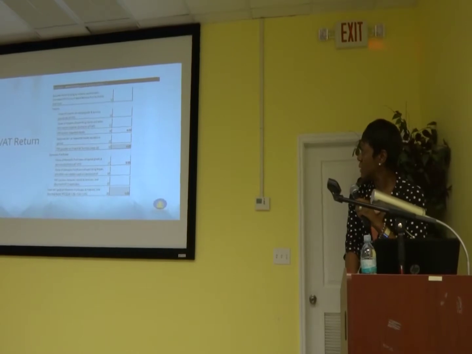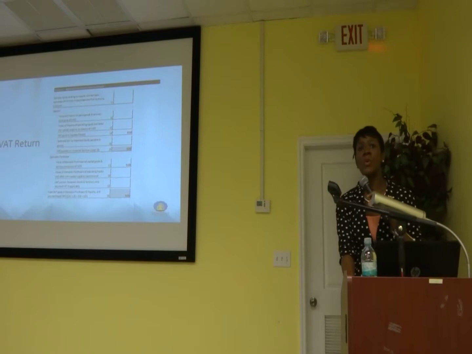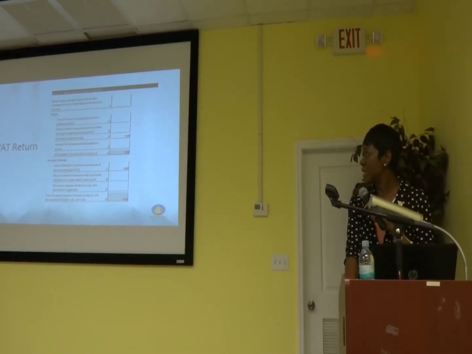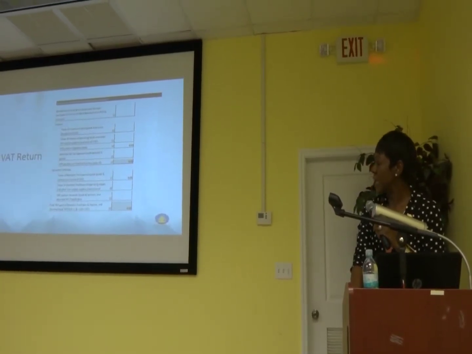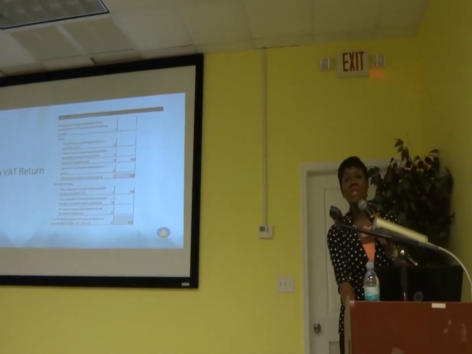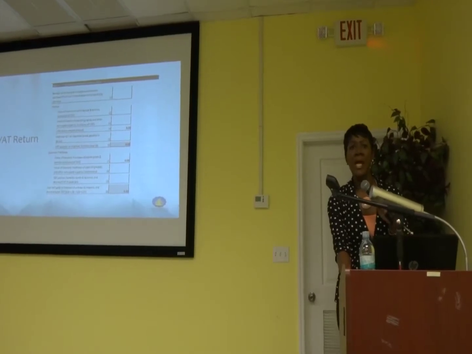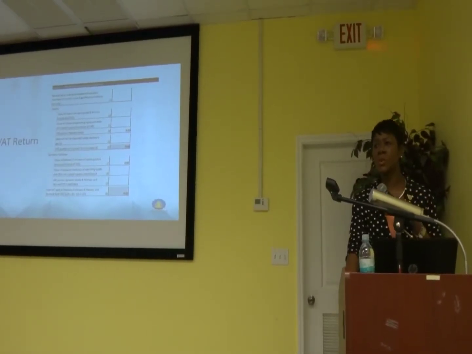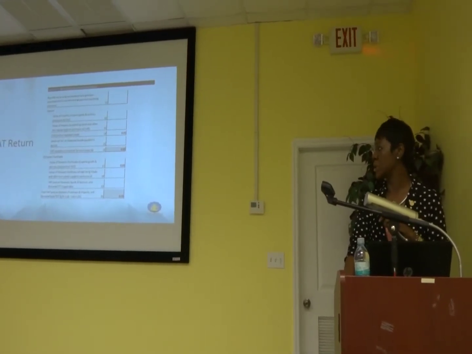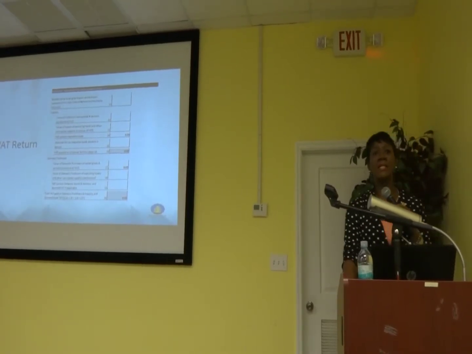Line 17, if you purchase any capital goods during the period, you would report that item here. That would be the value of the item, VAT exclusive value. And line 18 is where you would record items that you purchase domestically for operating use of the business. So any supplies, perhaps your utilities, you want to claim the VAT under the utilities for the business, this is where you would report the VAT exclusive amount. And the VAT that you paid for the period would be reported on line 19 of the return.